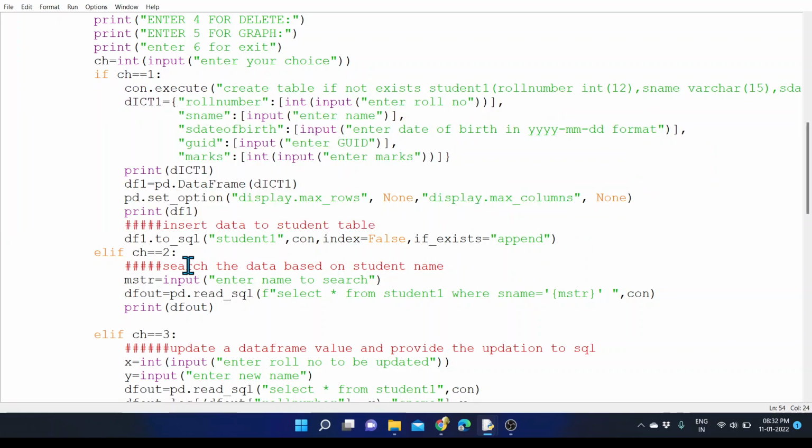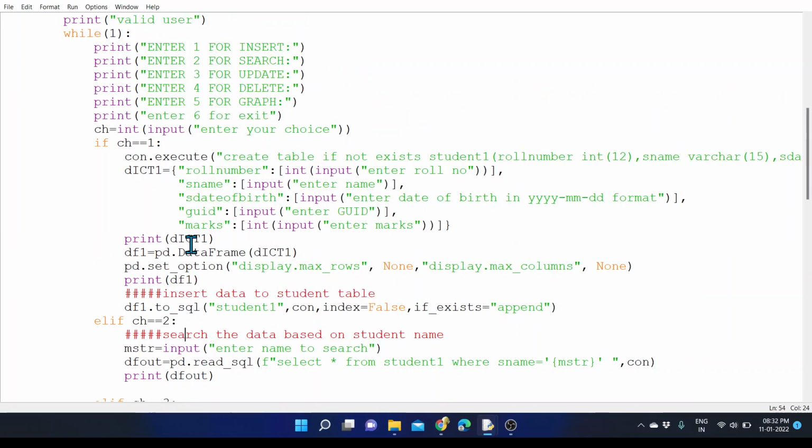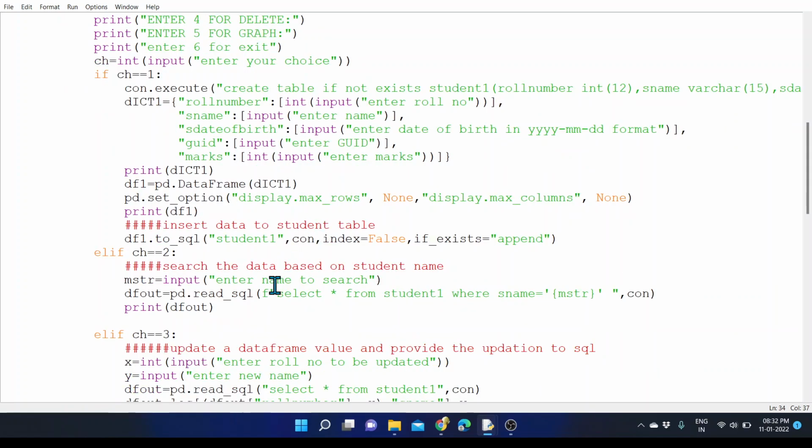And then we are moving to the elif section. If the user inserts 2 as the option for the searching process, we will provide the value for searching. We will enter the name of the student that we need to search. And then we are providing select star from student1 where sname equal to mstr, that's the variable that we used for accepting the name to be searched, and we passed it to here.